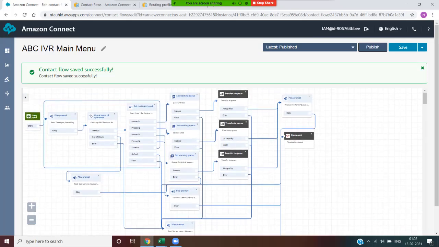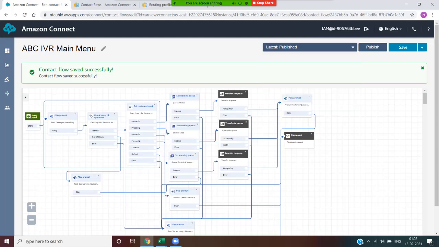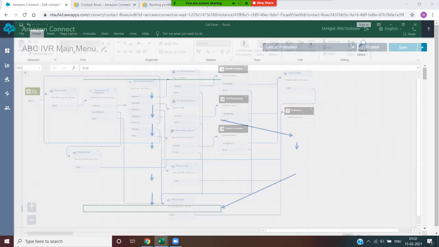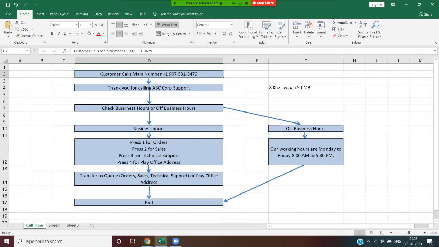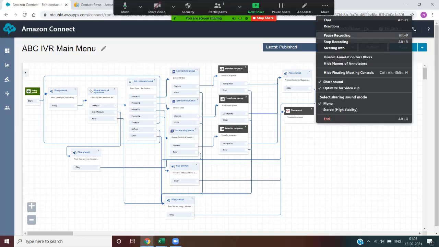And congratulations, we have got our contact flow saved successfully. And if you see the latest, it says that it was published. So if you see published right here and along with the success thing, you're good to go. So our call flow is published. All we need to do is just go ahead and map it to the number that we created, this main number. Okay, so we're gonna do that right now.